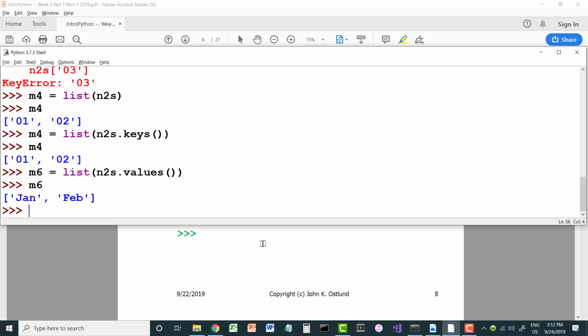All right, so whereas M4 is my list of keys, M6 is my list of values, and here it is guaranteed that those values will come out in exactly the same order that the keys are in. Okay, so January is definitely the value associated with key 01. February is definitely the value associated with key 02. That's guaranteed. Good.